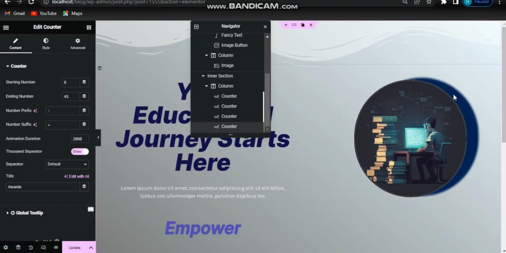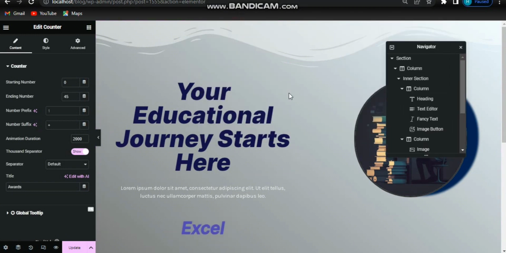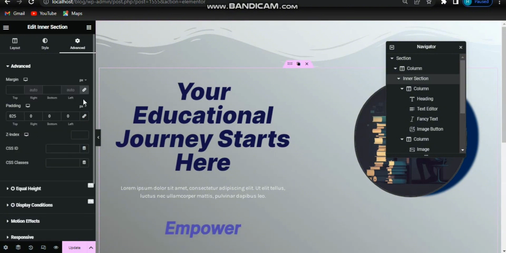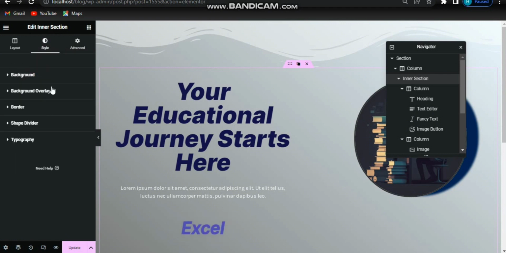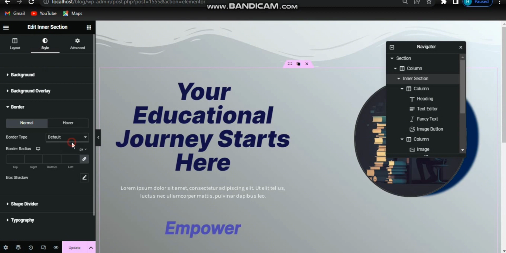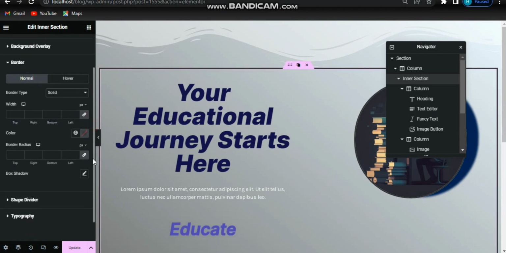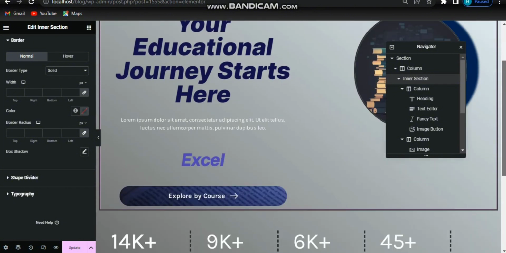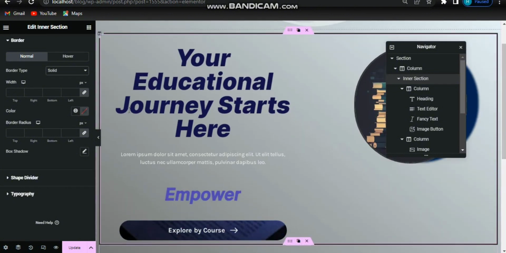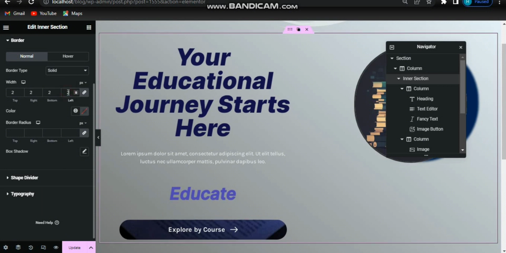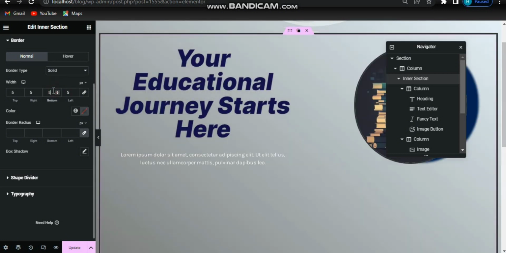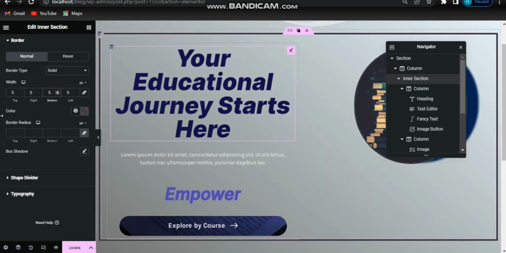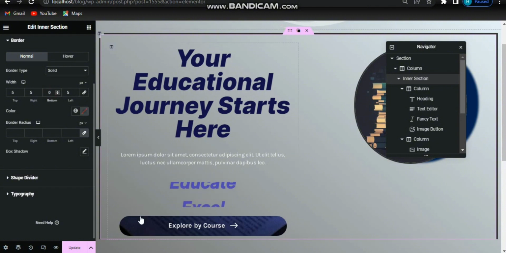Now I want a round border here. For that, go to this section, and in the style tab, go to the border, select border type as solid. I want it only at the top, left, right, but not at the bottom. So first of all, give it a width 5 and unlink this one and remove the bottom width, and it is gone now.